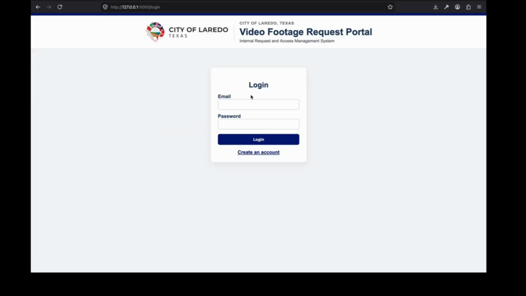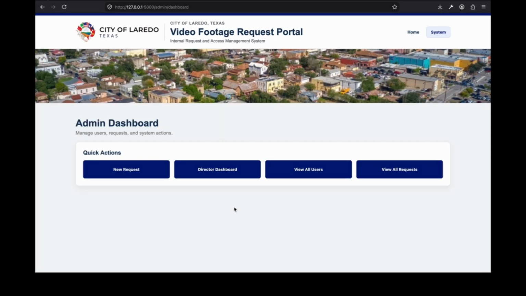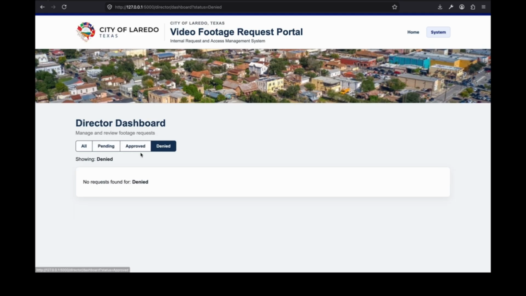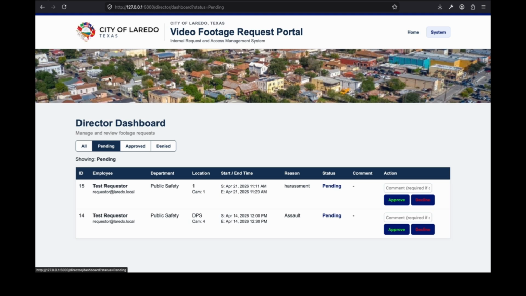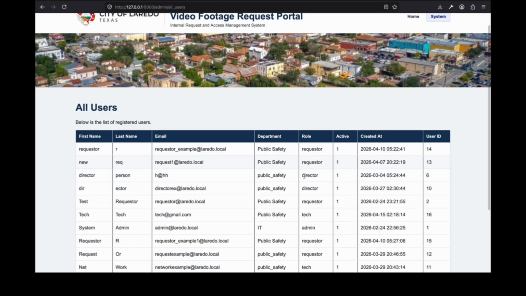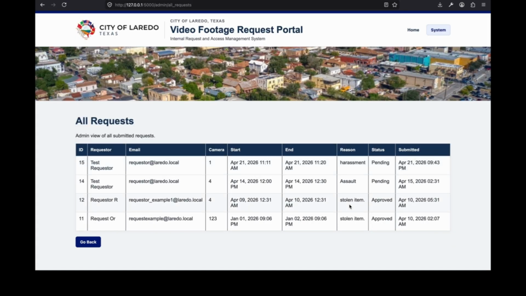And lastly, let's go ahead into the admin. From here, admin can manage users, view requests, and navigate to different parts of the system. They can go into the director's dashboard and pretty much see every part of the director's tabs. And go back. You can view all the users as well, and even view all the requests.